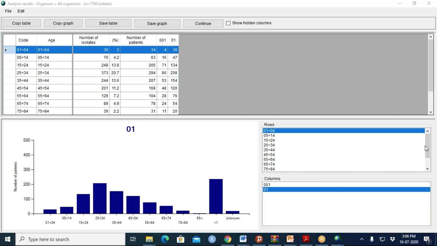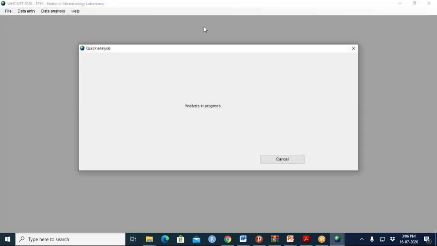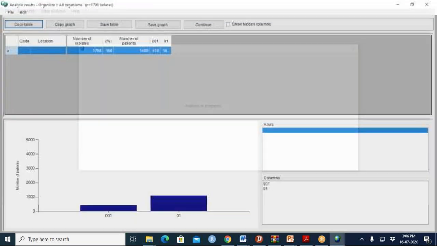Okay, other comments or questions? And again, congratulations. At least at EPHI, I believe these are EPHI data. You're doing excellent with both gender and age. Click on continue. And this one is something else.